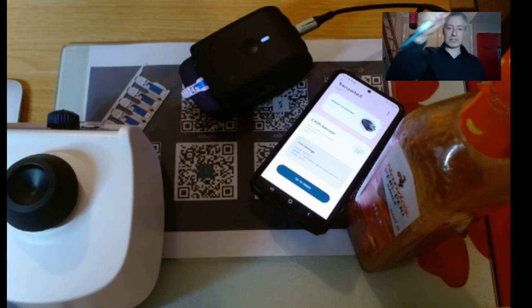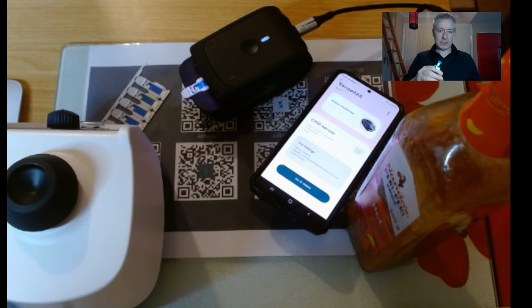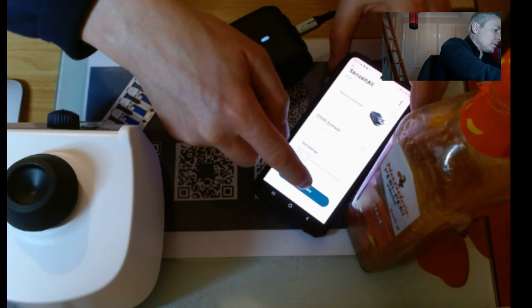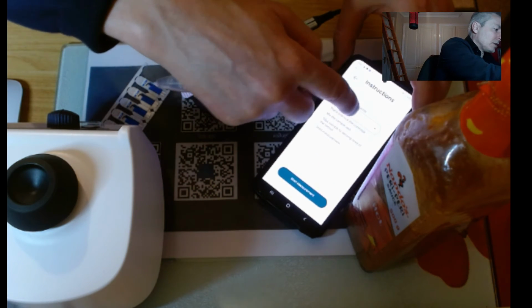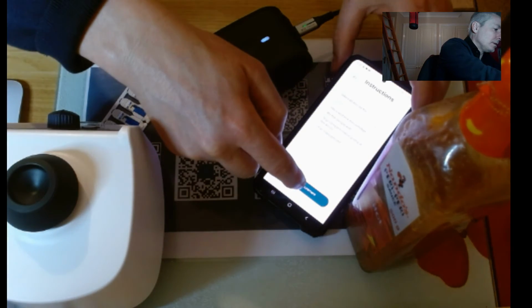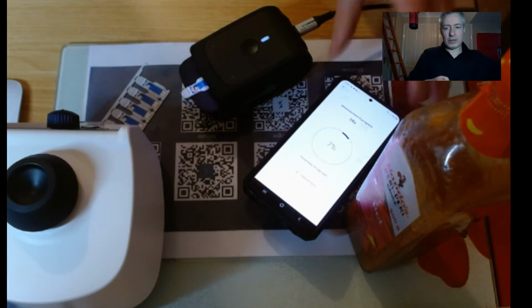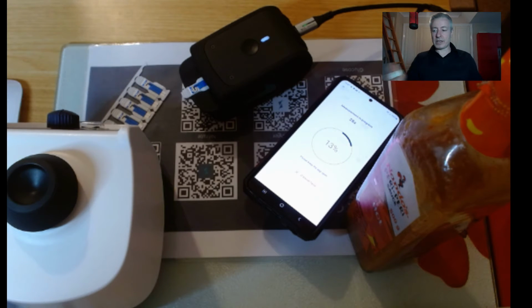I must admit, it's not exactly difficult to do all of this. The next thing I'll do is tell the assay. Go to assay, which I will do. I'm just going to tell it that I did a 1-in-100 dilution, and that's it. So now it will progress, make a measurement, and I will get a result on my phone.